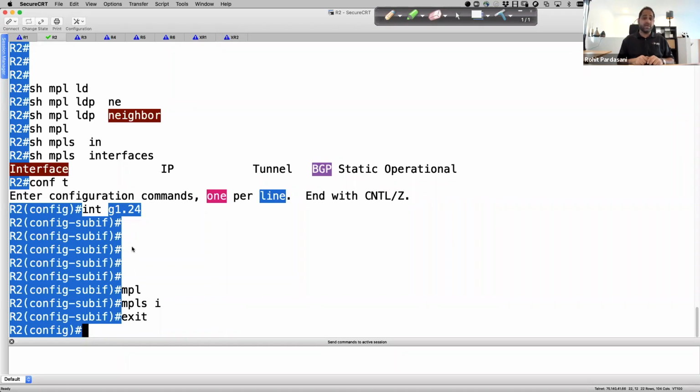CEF should be enabled, otherwise MPLS would not really work. CEF is enabled by default, but from a lab exam perspective, I don't really trust what's pre-configured. In the lab exam, you should always trust the diagram and the question paper, not what's pre-configured, because sometimes they may disable CEF and you end up wasting two hours, or maybe half an hour, trying to fix MPLS when your CEF is disabled because you assumed it was enabled by default. It is, but I don't really trust what's pre-configured.